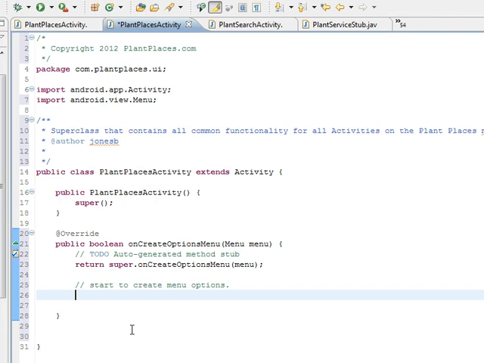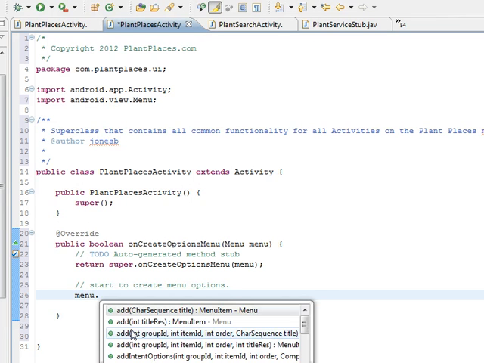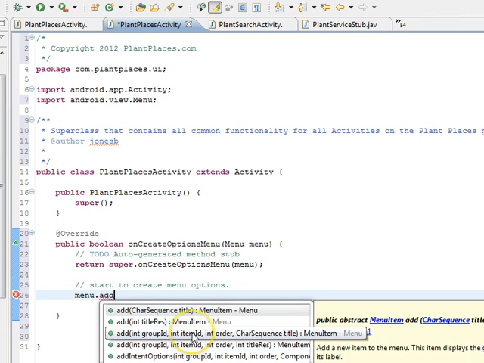I just picked the wrong method signature, so I'm going to say menu.add, and what I want is actually this third signature here. The group ID, we can group menu items together, but we don't need to in this case, so we're just going to set that to 0. The item ID is important. That's a unique identifier that we're going to use on the other side when this menu is clicked. Order, we're not going to worry about an order, so we'll give it a constant menu.none, which means we don't care about order. And then the title is what will appear on that menu when the user tries to look at the menu.